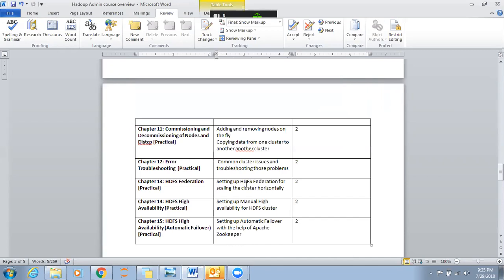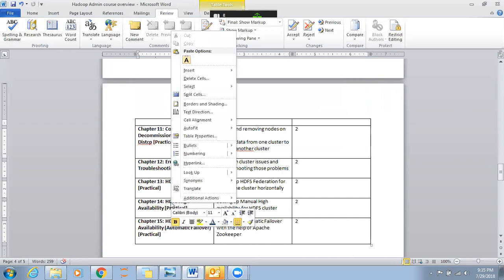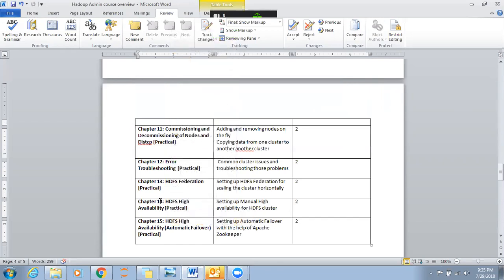We'll understand that clearly. High availability and automatic failover practical with Zookeeper. So this is all about automatic failover. What is automatic failover, guys? As I stated earlier, this is all about metadata. Chapter 14 and 15 is nothing but safeguarding metadata. You have a name node, which is the master of the cluster. If at any point the master goes down, the cluster goes into downtime. You cannot access the cluster.